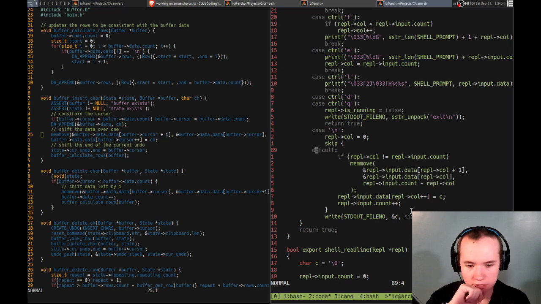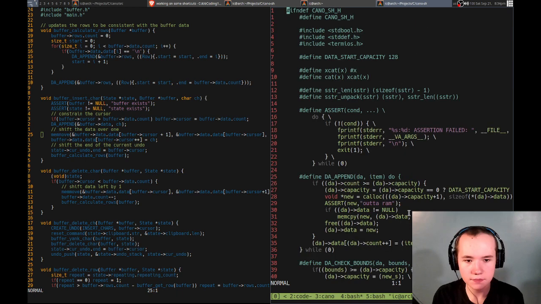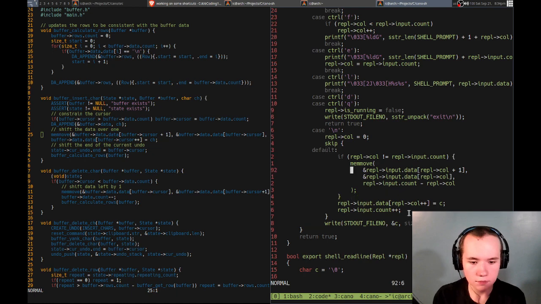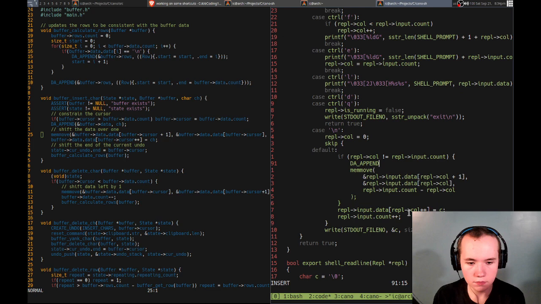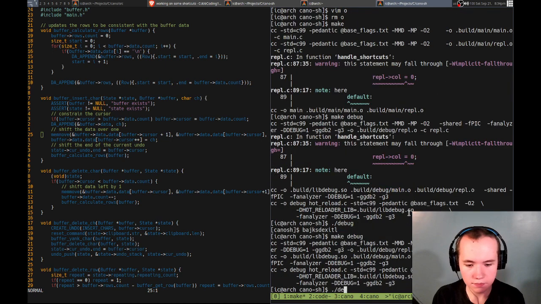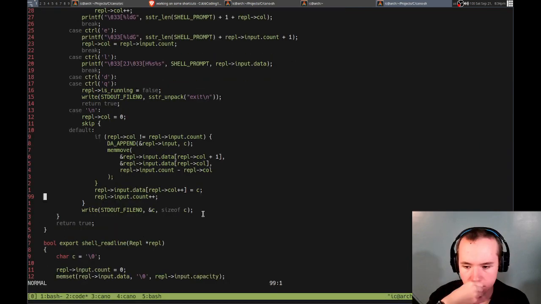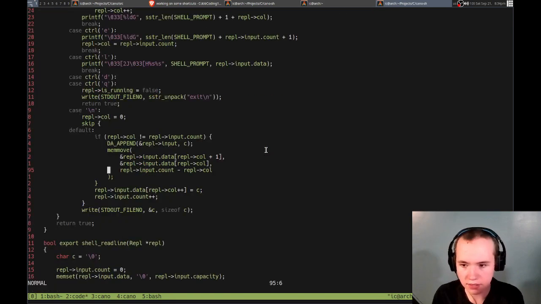We can do a DA append. Is that defined still? It is. What if we do that? Put character and check. Oh, but the rendering gets messed up, right? So I think that is working, right? I still think you should do that because then that resizes it.